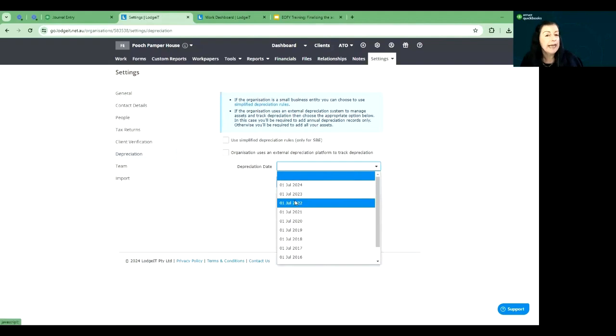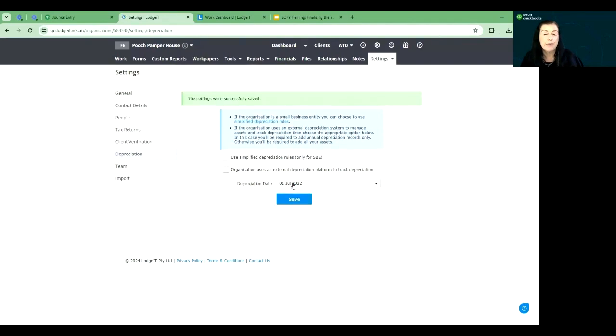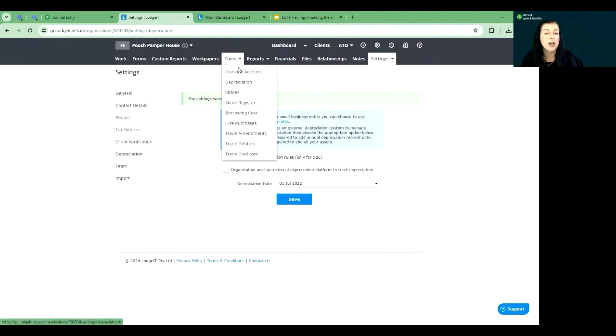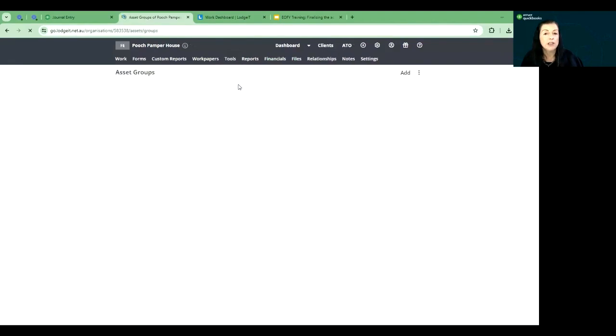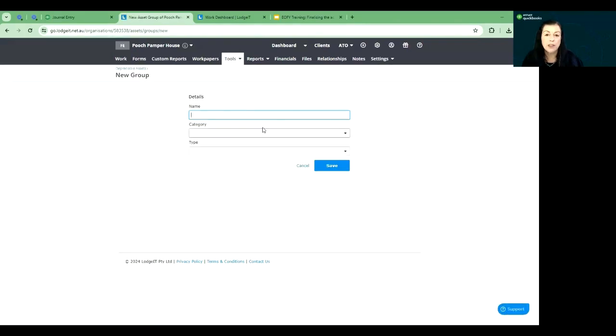So if we are looking at the 30 June 2023, then we will be starting the depreciation from the 1st of July 2022. So we would click on save. This is setting up our depreciation from a higher level. You can see our settings were successfully saved. So we can come back into depreciation. And we then have the option to add asset groups. So first thing we would do is turn on the depreciation, which we've just done.